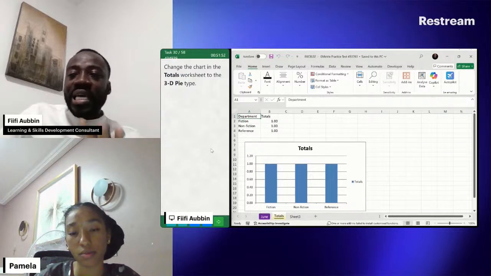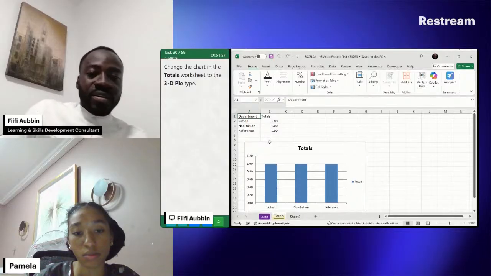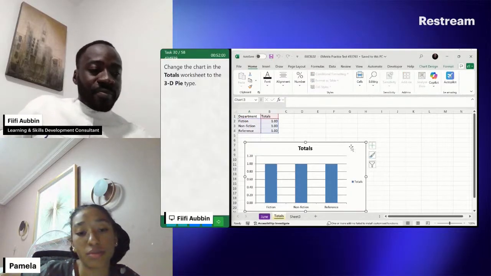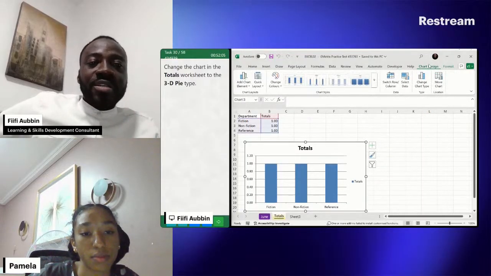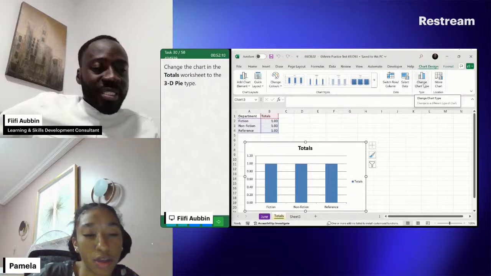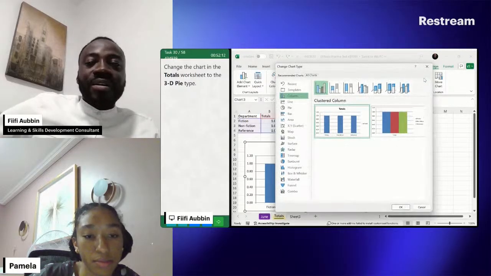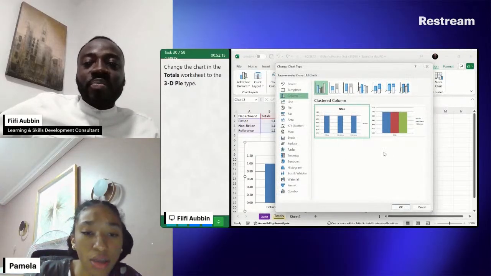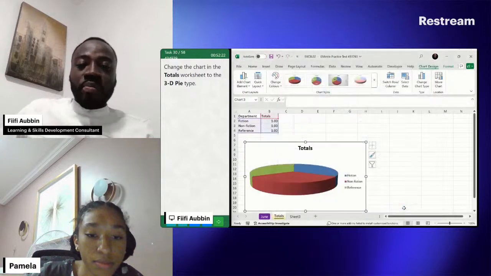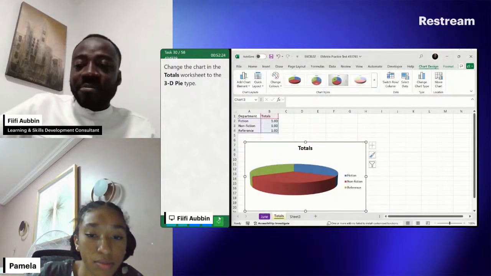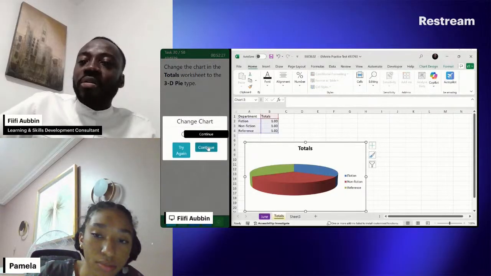Change the chart in the totals worksheet to the 3D pie chart. So you just select the chart, then go to Chart Design, then Change Chart Type. Go to Pie, then choose the 3D pie. Hit it, and there you have it. Good. Let's continue.